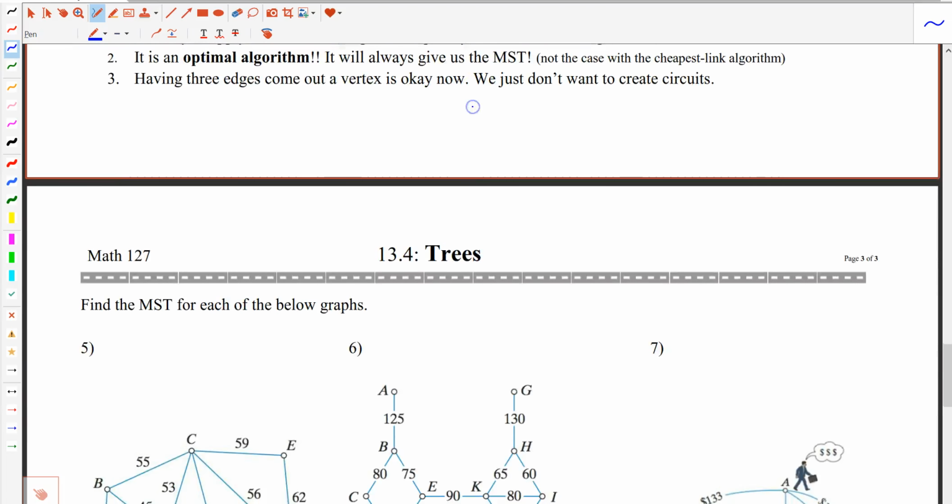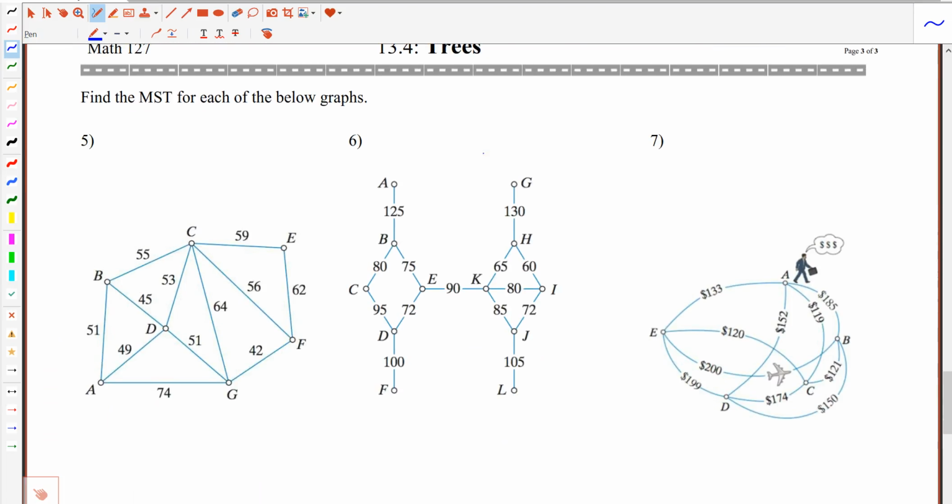So let's go on to the next page. For each one of these graphs, we're going to find the MST, or the minimum cost spanning tree. In these graphs, there's going to be a bunch of different trees that we could find. Out of all of the different possible spanning trees, we're going to try to find the spanning tree that has the least total weight.